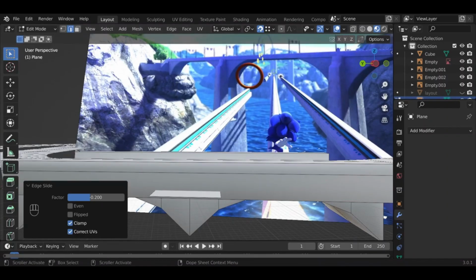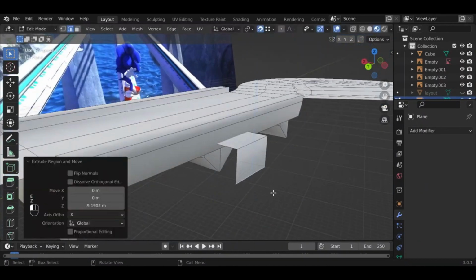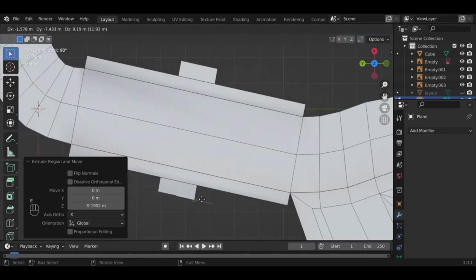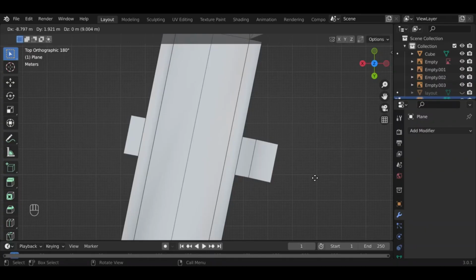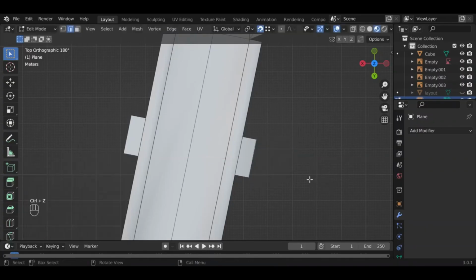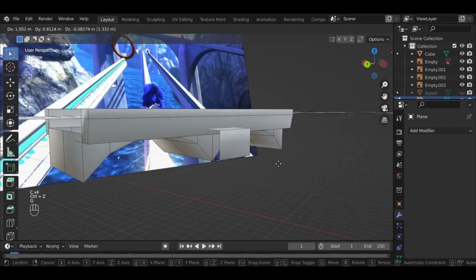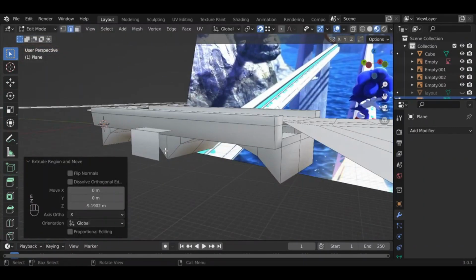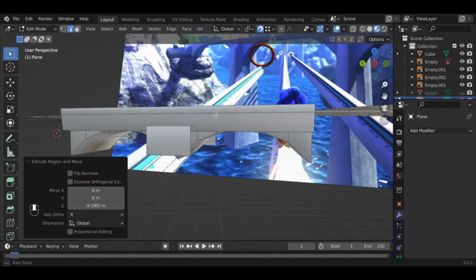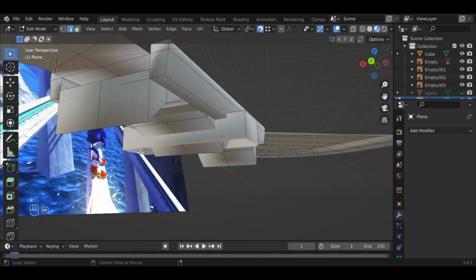So yeah, edge sliding is a really useful tool as well. If you double tap G, you can slide an edge along the normals, and if you press C as well, you can unlock it so you can make it go out as well as in. You'll see me using that a fair amount during this track creation.